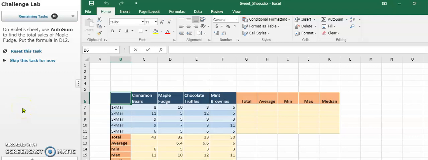Okay, this is the SIT203 Excel Lab for week 10, 3.6.5. So I already began the lab, and it says on Violet's sheet. So we got to make sure we get down here. Augustus is the current sheet. We got to switch to Violet.